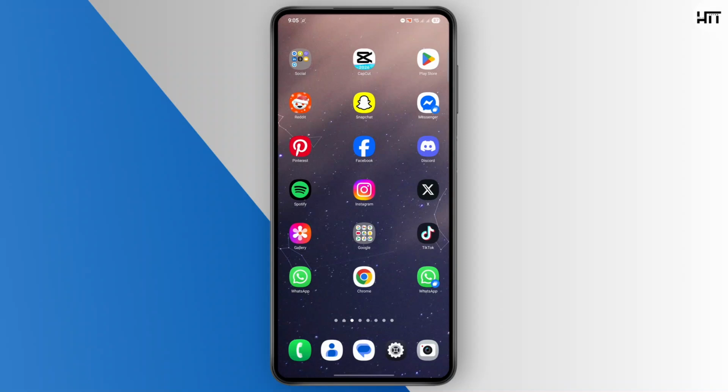In today's tutorial, I'm going to be showing you how you can easily turn any website into an app on your phone. Let's just get started.